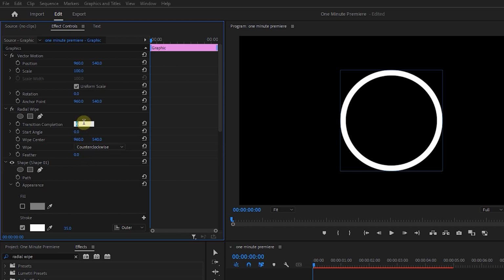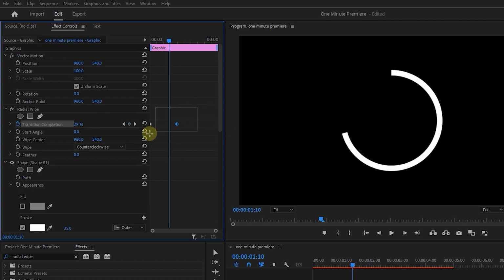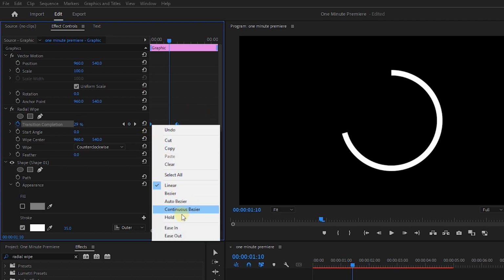Set transition completion to 100 and click on the stopwatch next to it to create a starting keyframe. Move the playhead around 2 seconds forward and set it to 0 to create the second keyframe. To smoothen the animation, select both keyframes, right-click on one of them, and add ease in and ease out to them.